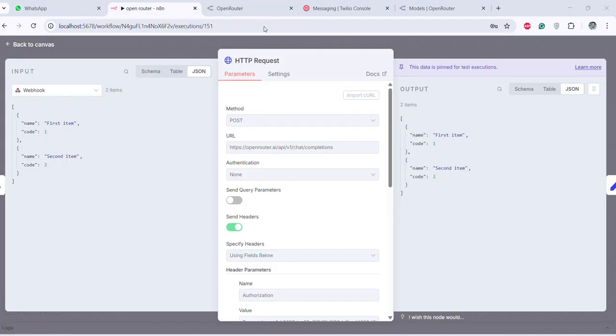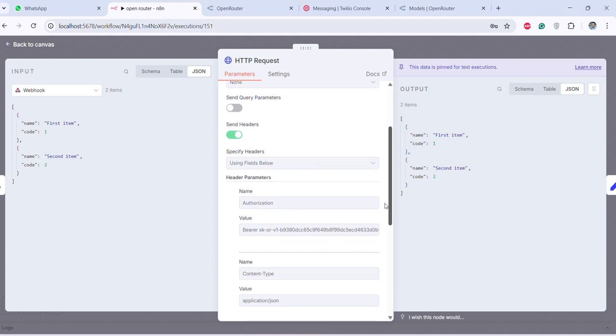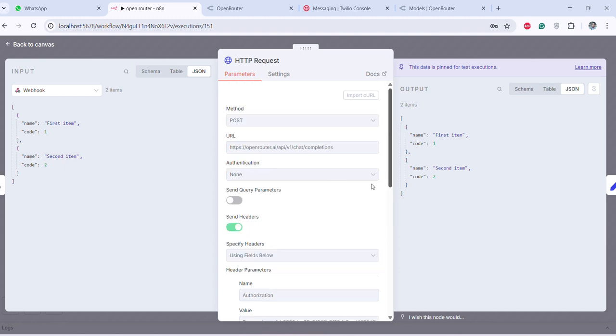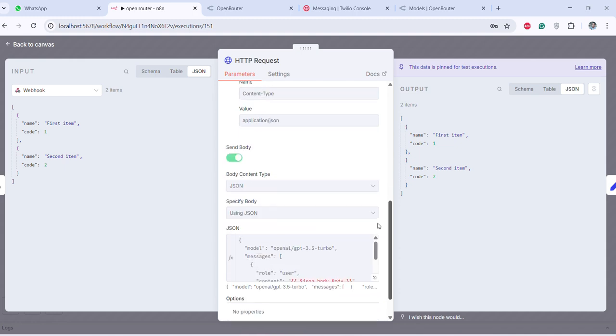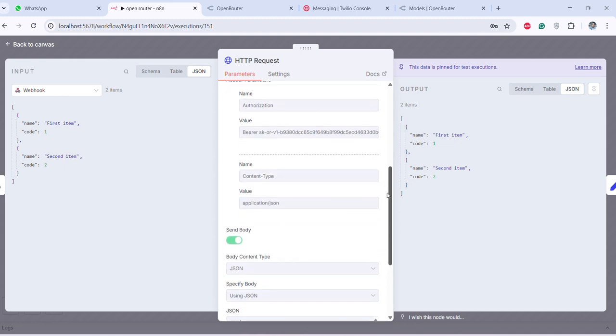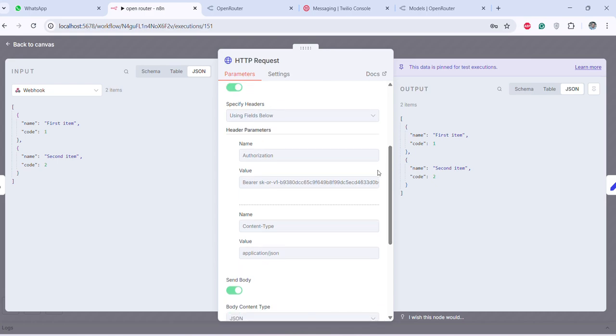Next, we will come back to our HTTP request. We are using this link of OpenRouter, which, as I previously discussed, gives you a free API of any model according to your needs. Here I have set authentication, and the value could be Bearer, followed by your API. So this is my API.